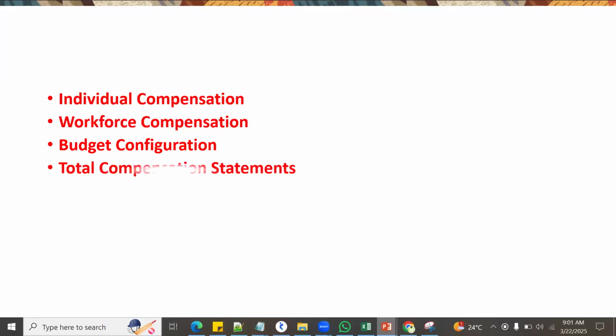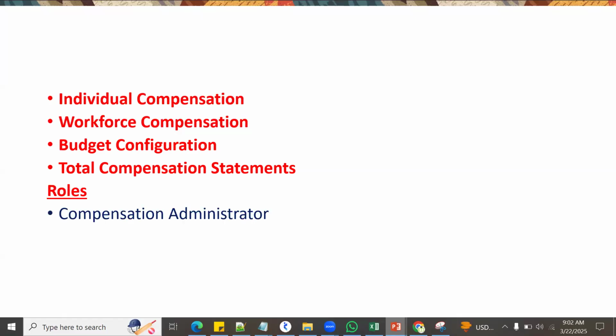With workforce compensation, how we configure the budget is very important for the organization. Payroll is different; that is a basic thing that every organization is supposed to do every month. When it comes to compensation or benefits, which is additional budget for the organization, they are supposed to take care of that. So how we configure the budget, and how we prepare the compensation statements, total compensation statements. Whenever we set up compensation, we'll have individual and workforce compensation, then we'll set up the budget configuration for that.